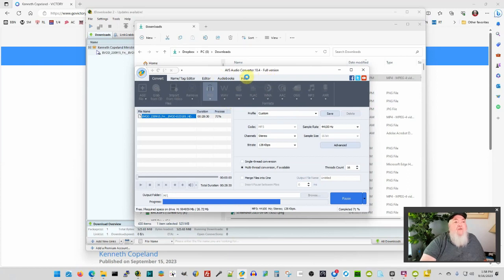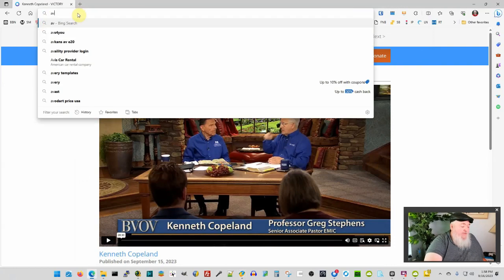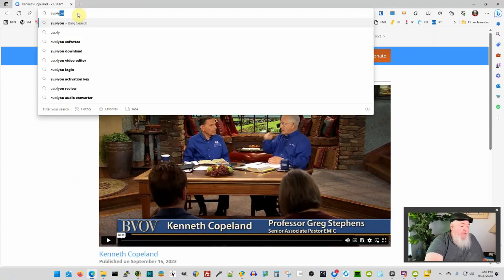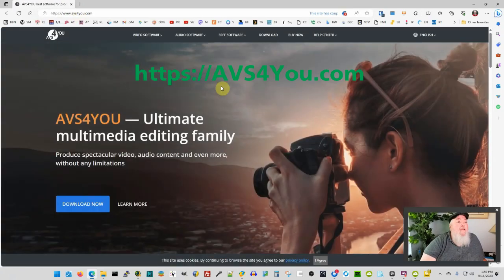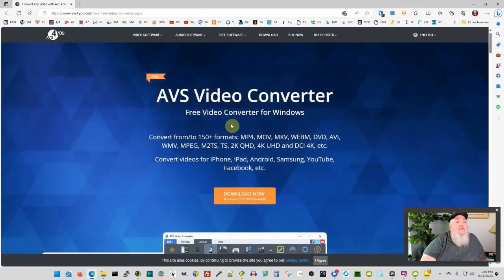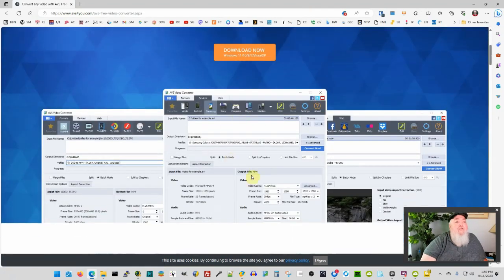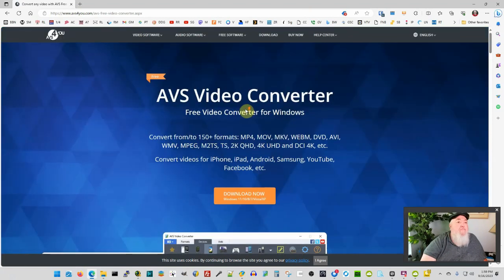Now AVS Audio Converter is available at a site, avs4u.com. And they have free software. Their media player, their video converter, which is the one that I was just using, audio converter, and image converter. So if you wanted to download the video converter, it is absolutely free. You download it, you can use it, works great.